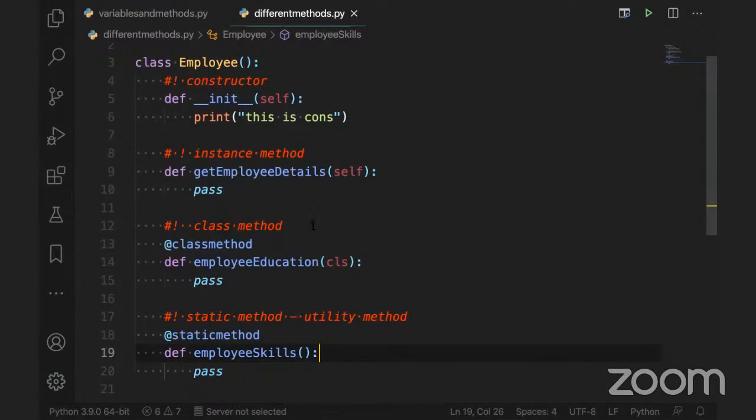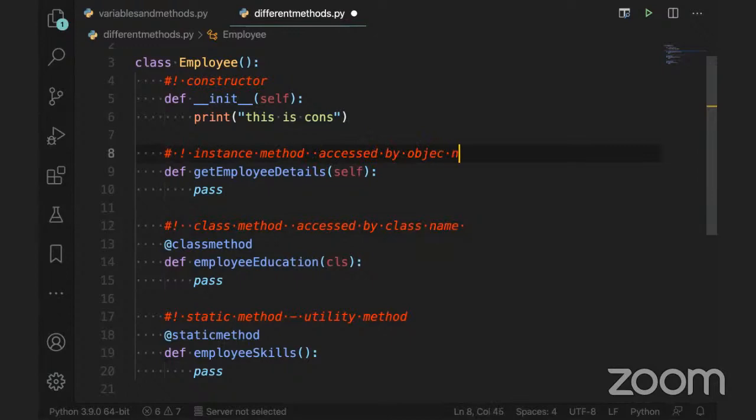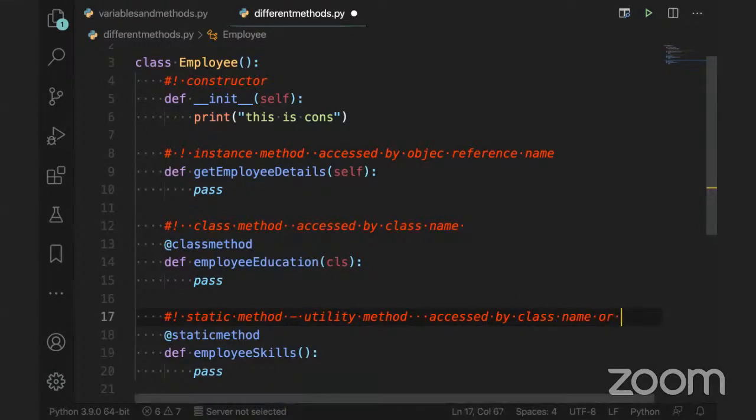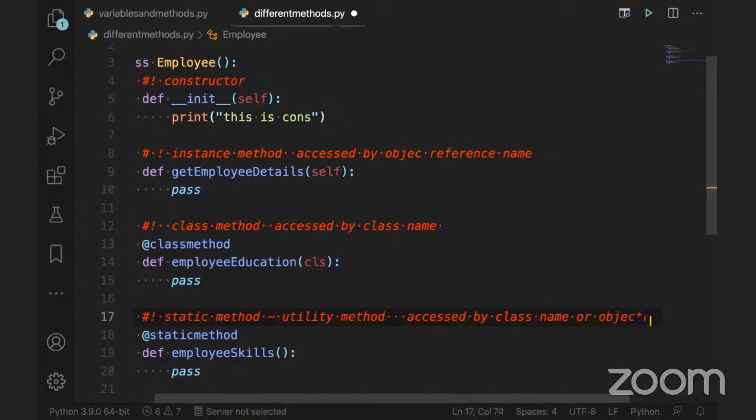The class method is accessed by class name. The instance method is always accessed by object name or object reference name; through the object only can we access it. The utility method I can access by the class name, and also we can use the object name, the object reference name.